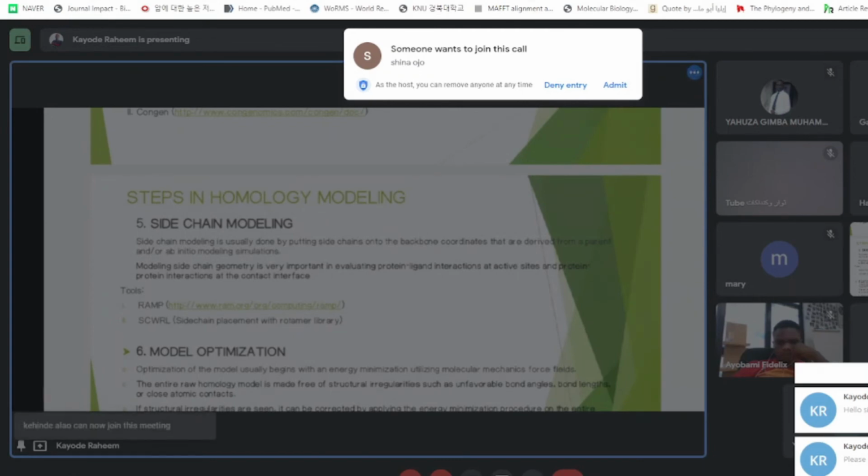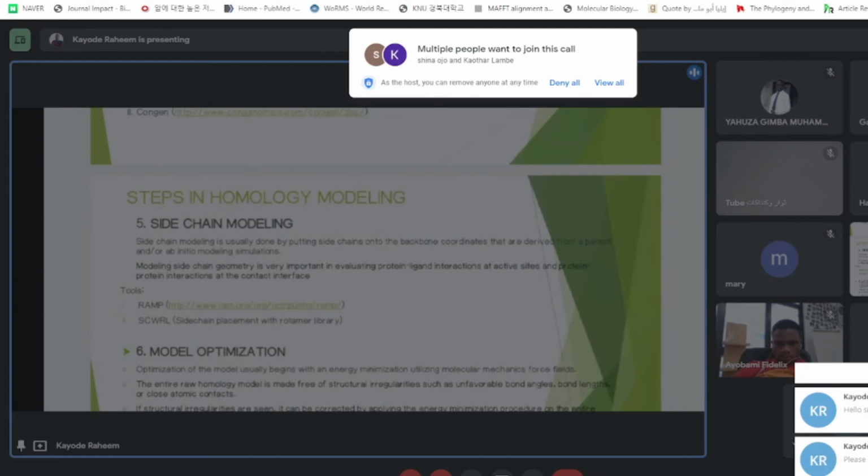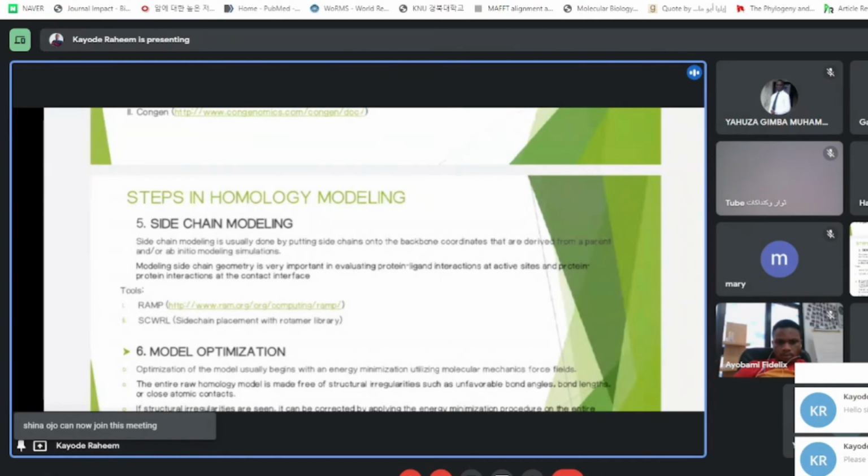So how can we correct that? Those residues, it copies only the backbone, you didn't copy the side chain. We correct that using these tools I highlighted there. The model side chain is very important. I told you, evaluating the protein interaction is very important, because this is where the ligand is going to bind, at the active site. If you are doing protein docking or protein-ligand, these are different approaches. So this side chain is very vital in that regard.